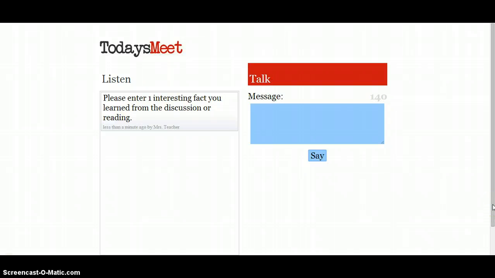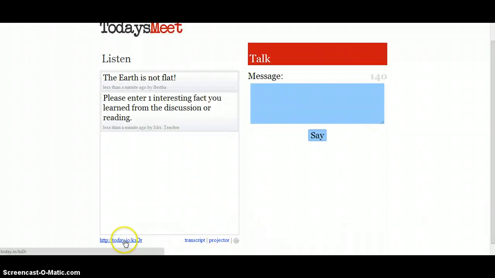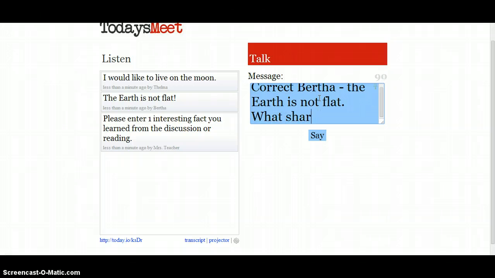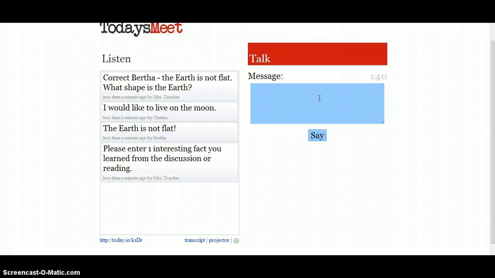Then you will provide your students with the TodaysMeet URL. At the bottom, there's also a shortened URL for them to access this classroom and discussion. Here we can see we already have some students responding. I can respond back to them. And that is how you have a TodaysMeet discussion.